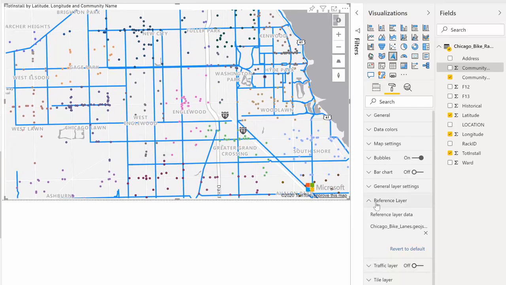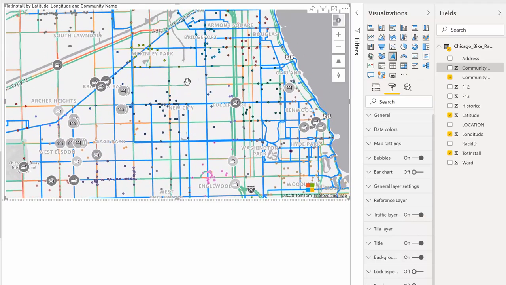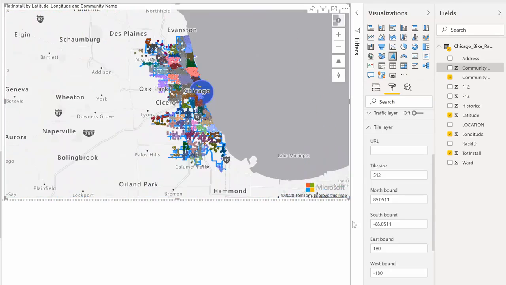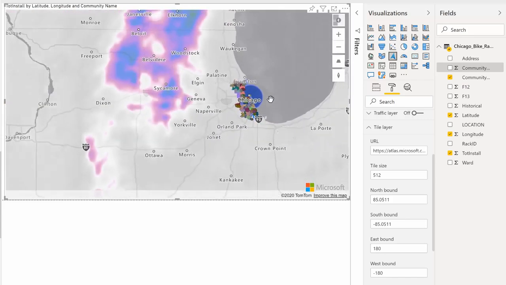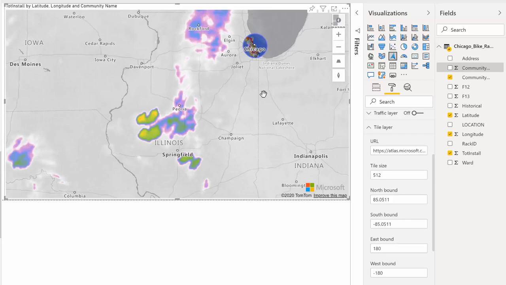Another way to add additional context is to use the traffic layer. Now we can see real-time traffic data overlaid on top of the map as well. Another way to add additional context is to use a tile layer. In this case, I'm going to make use of the infrared weather data from Azure Maps and overlay that. As we zoom out, we can see the location of heavy clouds and precipitation in the sky.